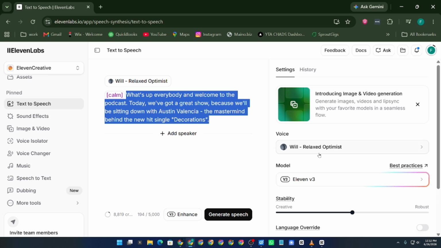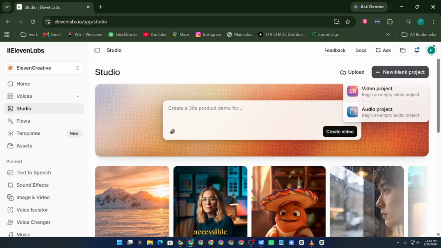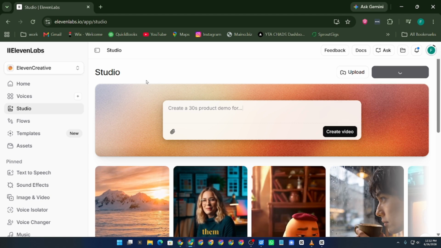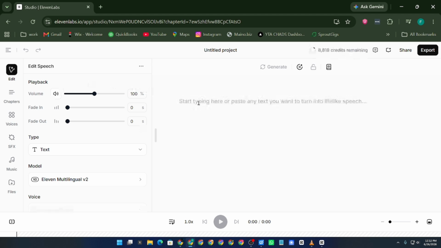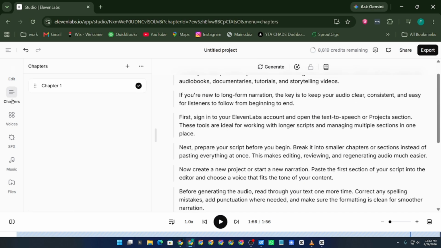Now, create a new project or start a new narration. Paste the first section of your script into the editor and choose a voice that fits the tone of your content. Before generating the audio, read through your text one more time. Correct any spelling mistakes, add punctuation where needed, and make sure the formatting is clean for smoother narration.